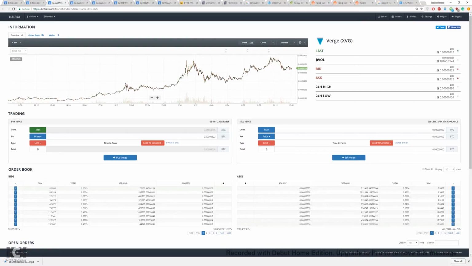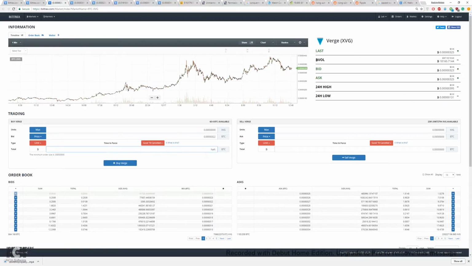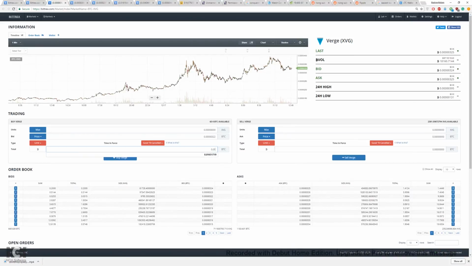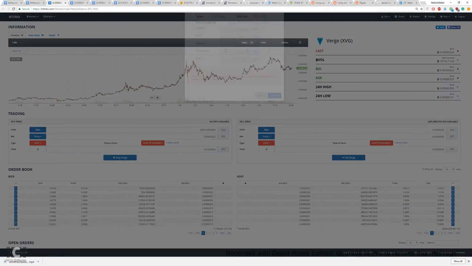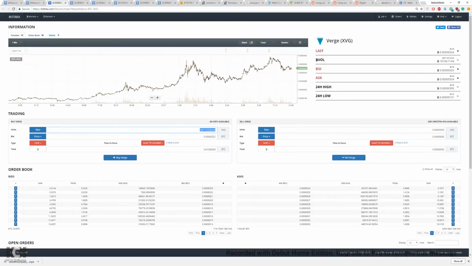There is an alternative way to buy, and that is if you unclick max, you can specify how many coins you want. So if I said I wanted 20, it would tell me how much Bitcoin that would cost. Or if I wanted to say how much Bitcoin I wanted to spend, I could type that in instead. I could type in 0.101 Bitcoin, and it will then work out how many coins I would get for that much Bitcoin. It's pretty simple.